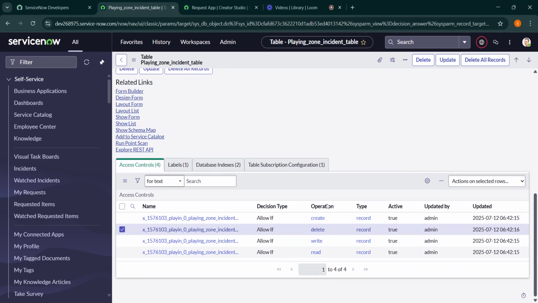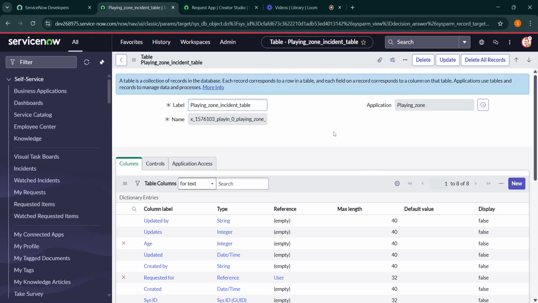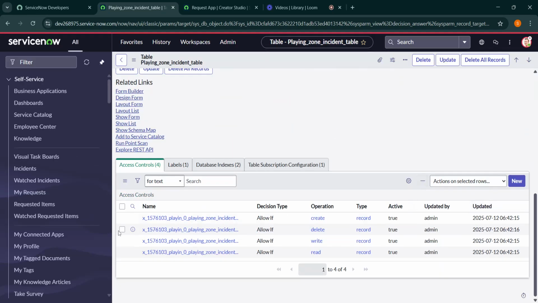Why? To be able to delete it, we have to click on elevate role, because the security admin will provide us modification access to high security settings, so we'll be able to modify the access control list. First you click on elevate role and click on update. Then you click on update. Now you are able to delete the access control list.